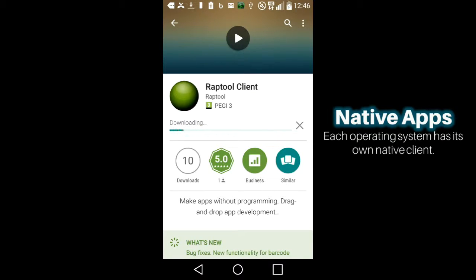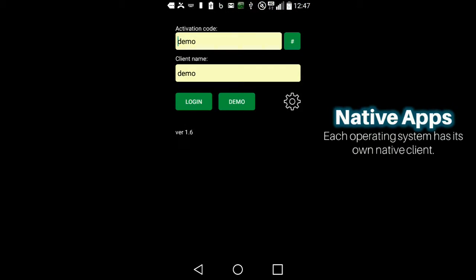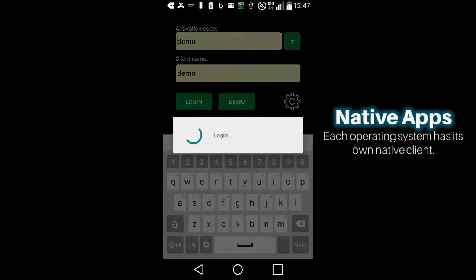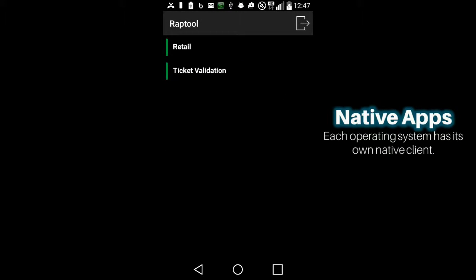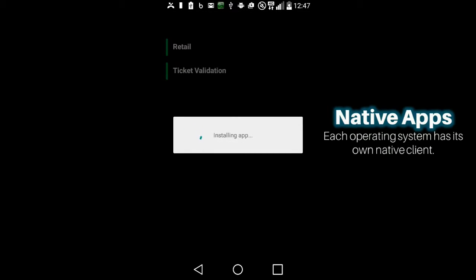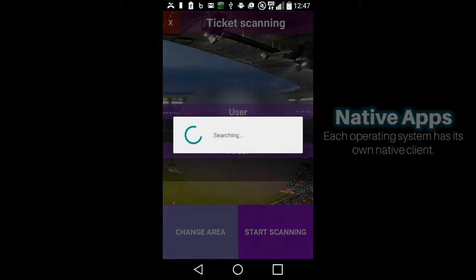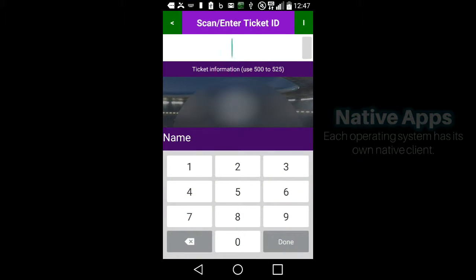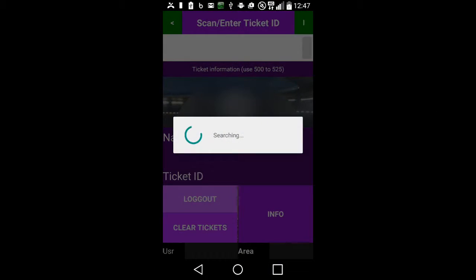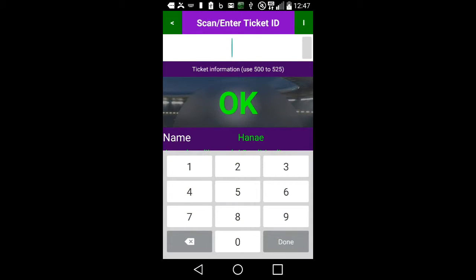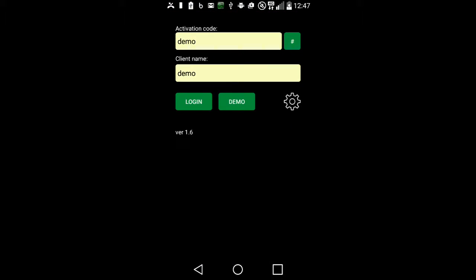So here we are in an Android device in the Play Store downloading the Rapp-cloud client to the Android device. And here is the client started, and when you push the demo button, you have a few apps there that you can try that are free of charge. So this is a ticket scanning app where you scan tickets for football games or things like that. So when you scan the ticket, you can see if it's valid or not. So this is an online application that checks tickets.